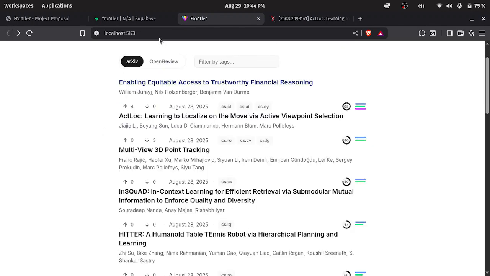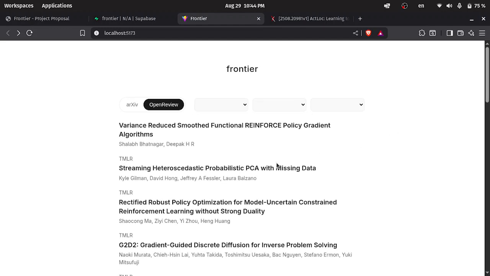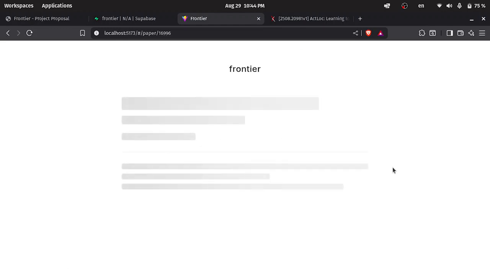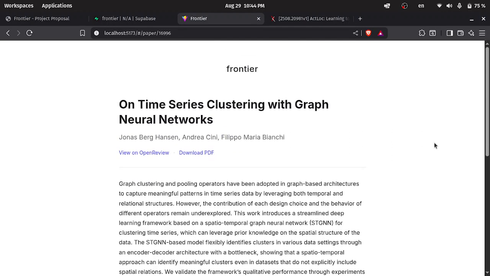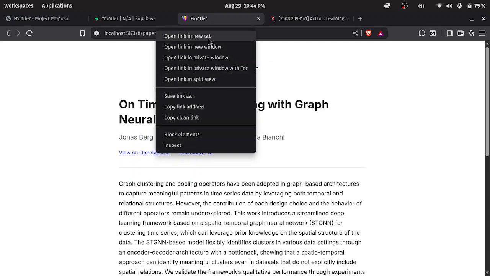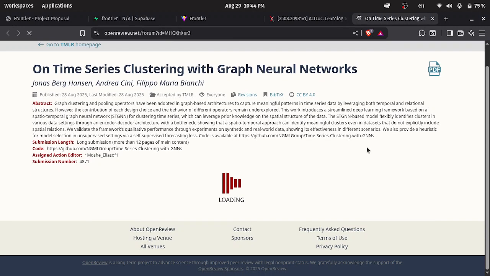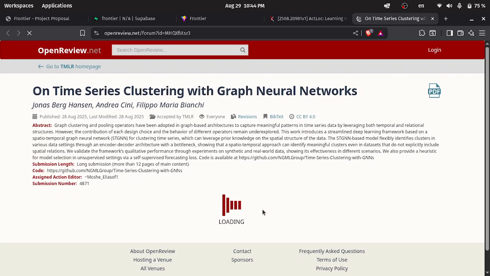Okay, so let me click on an OpenReview paper. So let's click on that, and I can view it. I can also leave a comment here. I can view it on OpenReview, the main page. See. Okay, so this takes me to the OpenReview page. And it will load and it will show all the reviews.